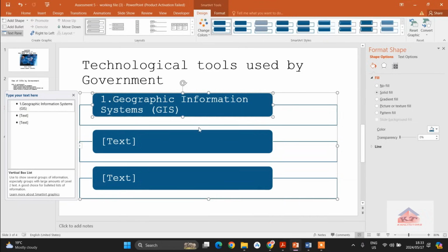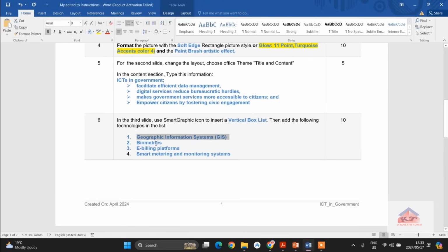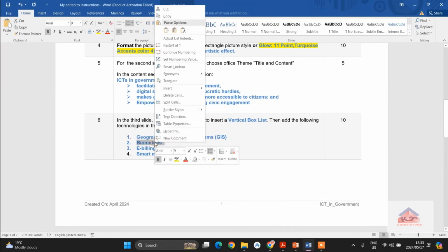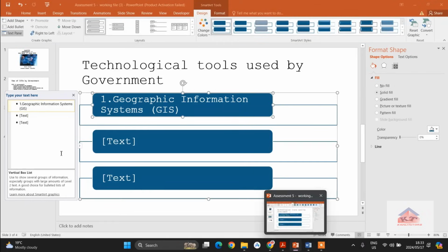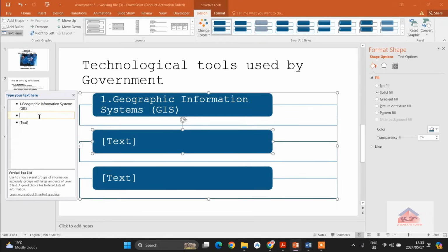Okay, after doing that, go back to your instructions file, highlight Biometrics, and copy the text. Then go back to your working document, just paste as text. Okay, then delete the tab. And then you continue doing the same thing.